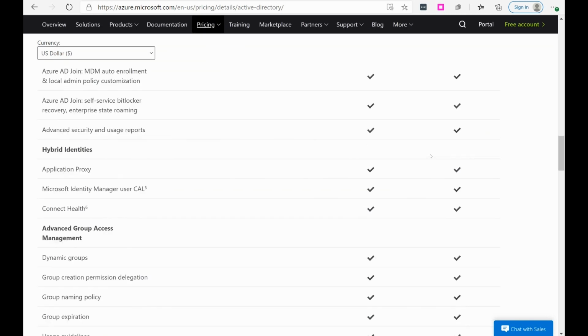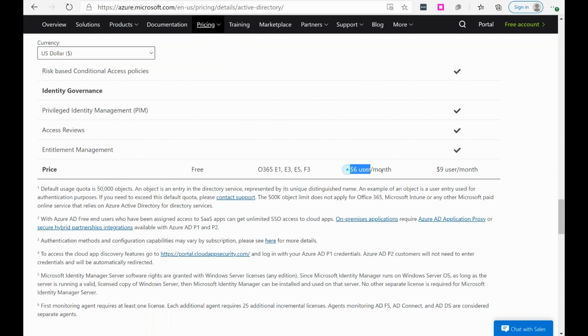Now, if you scroll all the way down to the bottom of this article, you'll notice that it shows the cost. Of course, the free version's free. The Office 365 app version comes with these different Office 365 licenses or subscriptions that you have. And then here is P1 and P2. So $6 a month, at least at the recording of this video. You've got to remember Microsoft changes the prices periodically, but if you look at this article, you'll see the latest and greatest of that. Of course, this is a United States dollar amount, but $6 per month, $9 per month for Premium 2.